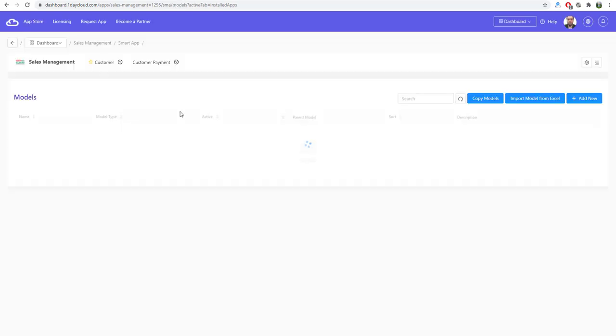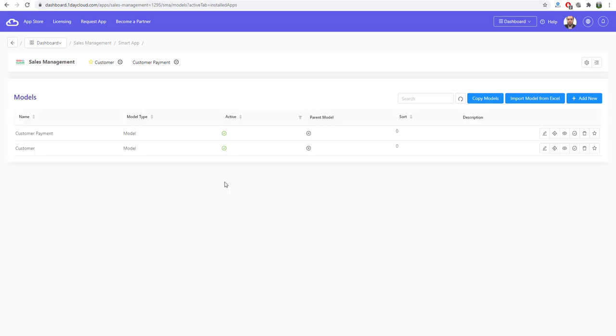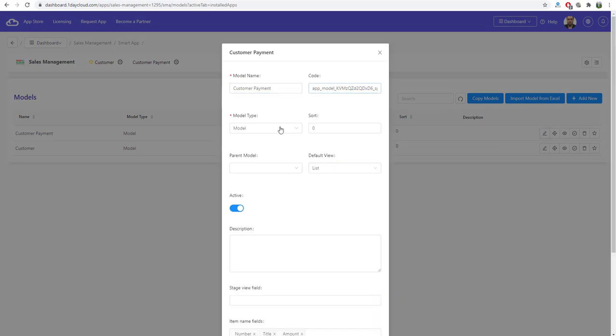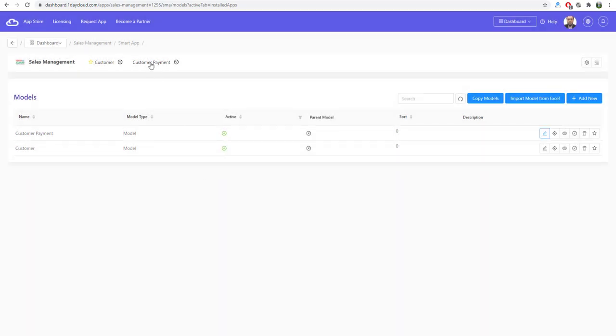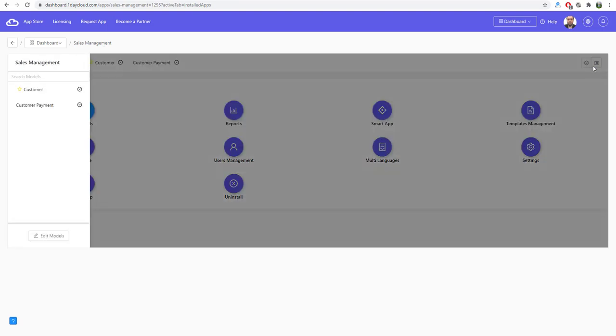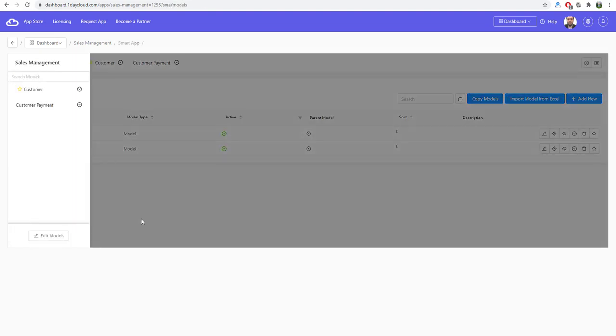Then select Edit Models. Here we see our application screens. We can edit their information in addition to customizing their design using the Smart Designer. This is the Smart Designer icon. Here we can edit the information of the screen, like name, code, or type. We can access Edit Models from anywhere by clicking here on the models screen and clicking on Edit Models, in case we activated the SMA.